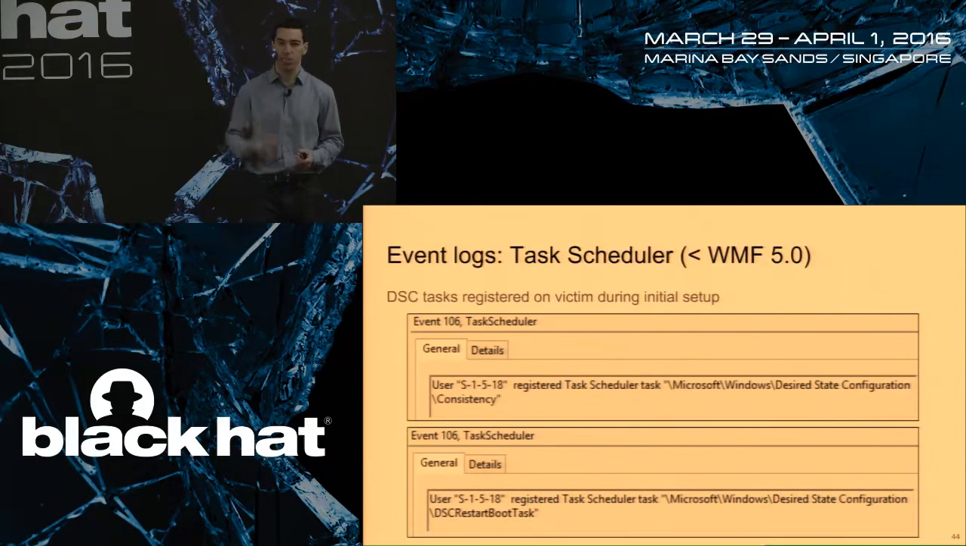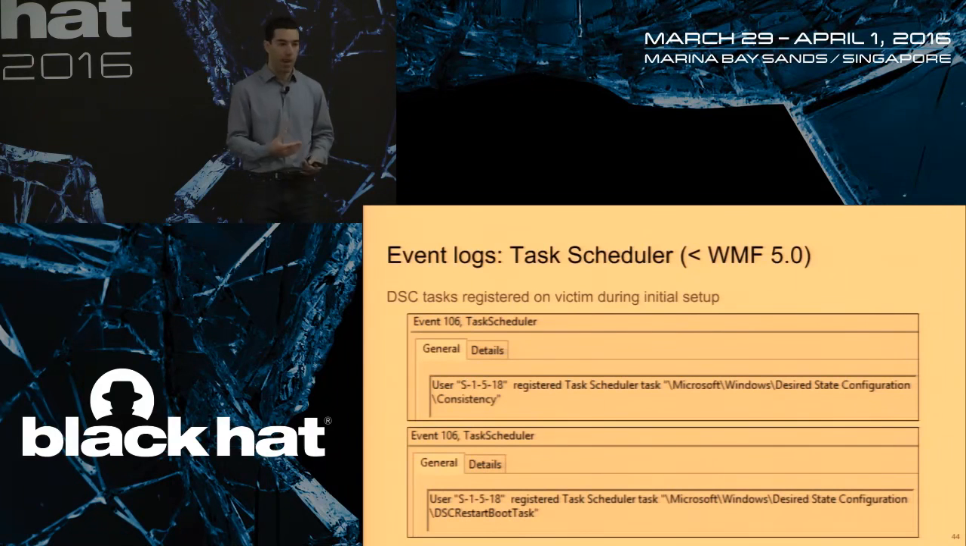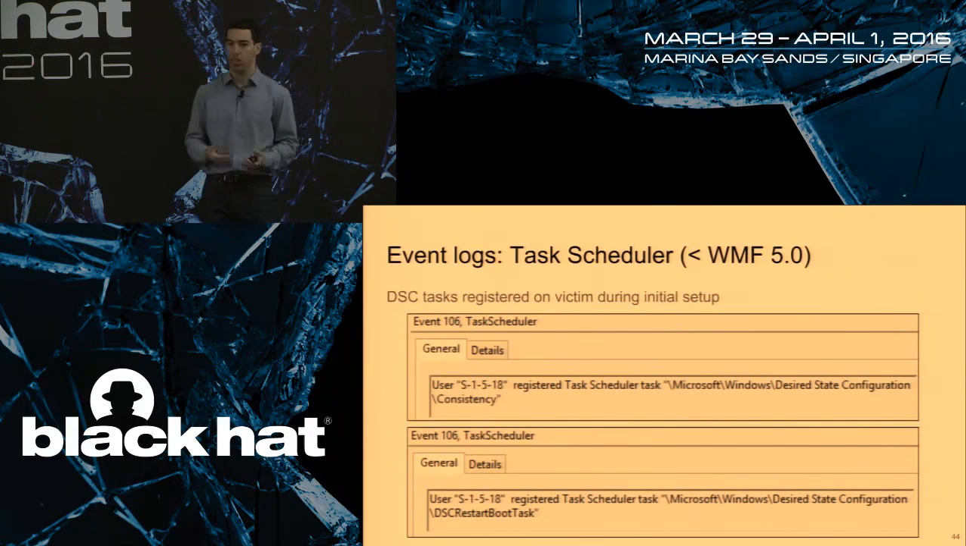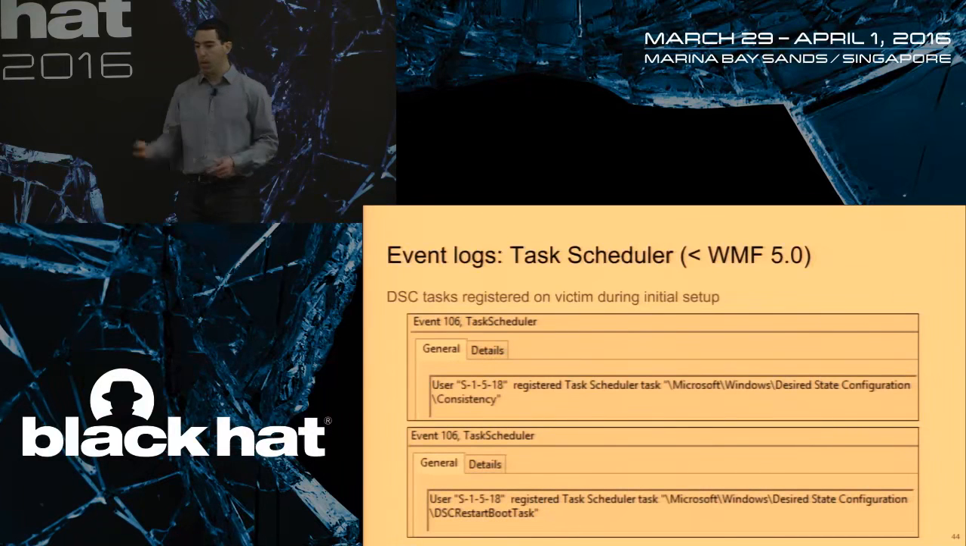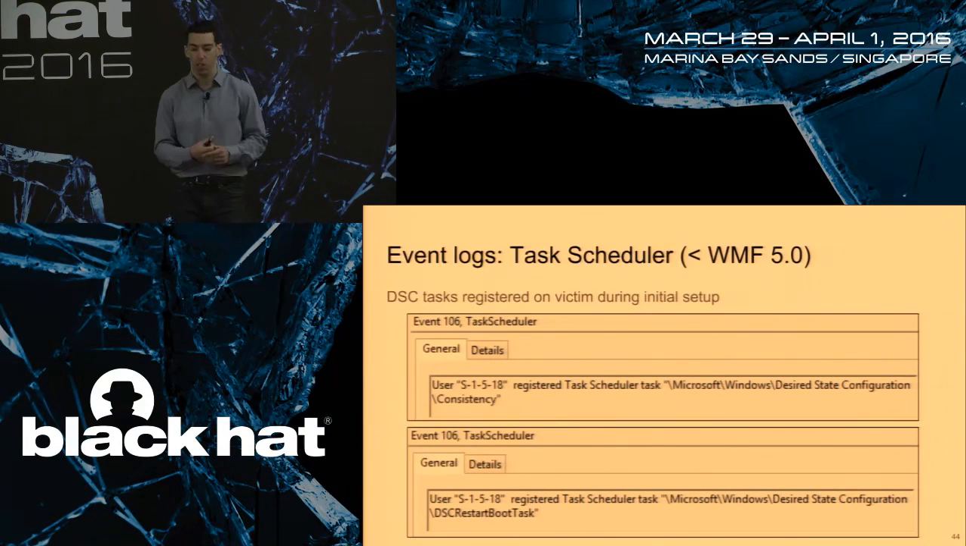As we said, the consistency checker that DSC uses, which in our case is making sure that our payload persists on the endpoint, is like any other Windows scheduled task. And by that I mean when you first configure DSC, when in our case you first run the configure payload script, this task gets registered, and so an EID 106 event will occur and specifically say that that desired state configuration task was created. There's actually 2 tasks.